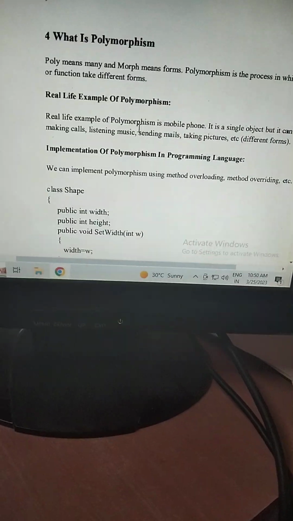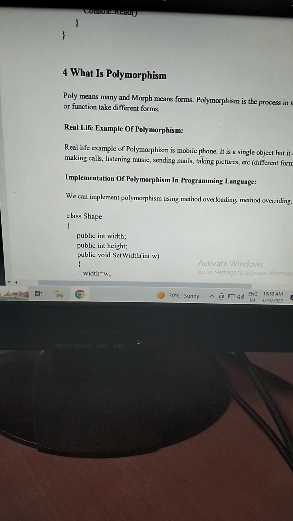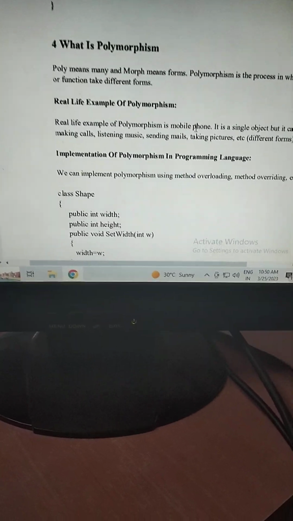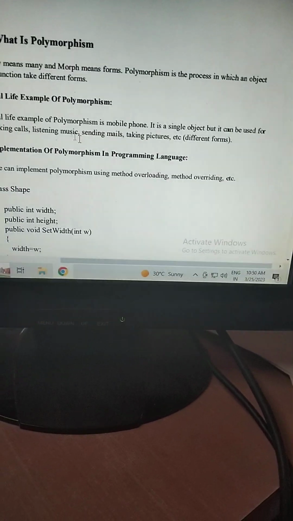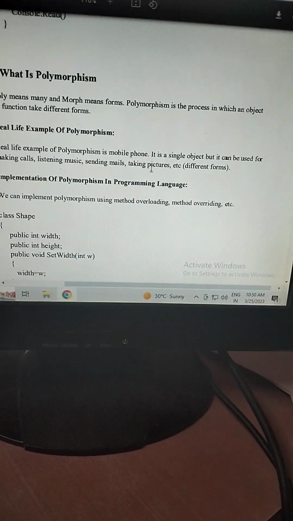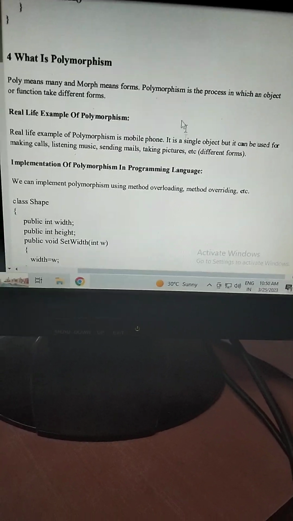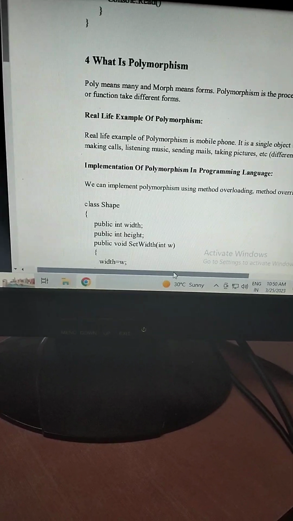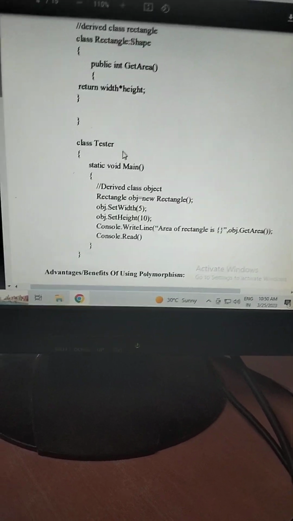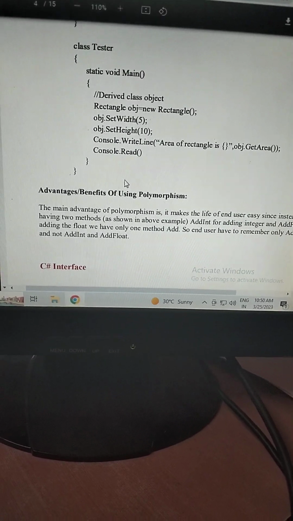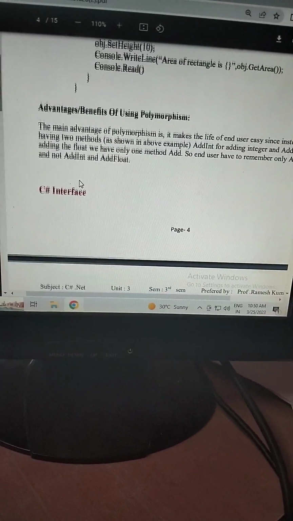For example, the mobile phone is only one object. This mobile phone you can use for audio, video, calling, chatting, whatever it is. So only one object works in different forms, and that is called polymorphism. I already sent you the polymorphism examples. You create only one object and you can use it in many forms, that is polymorphism.